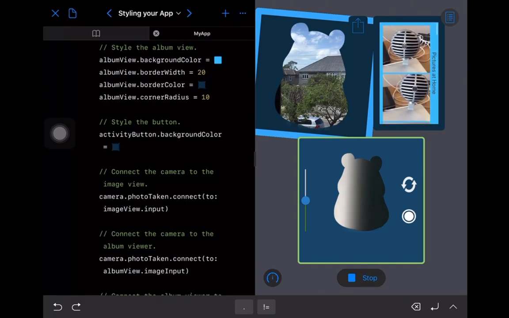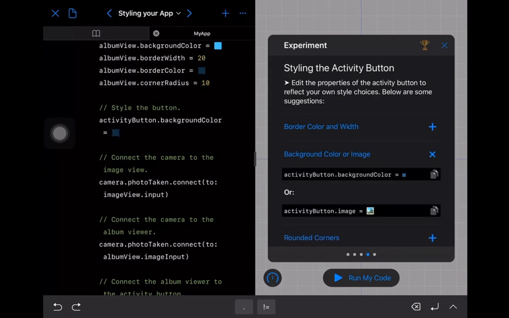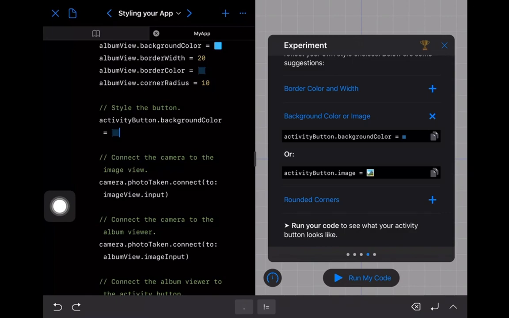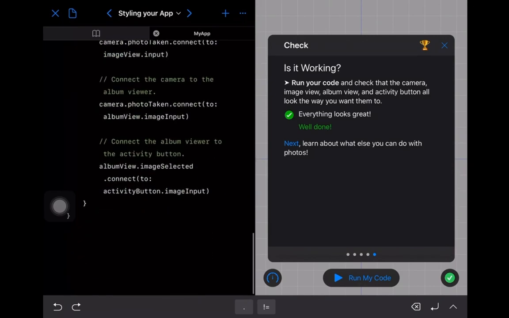Not too bad. We can style the activity button. You can see that we can even add an image for our activity button. That's kind of cool. We can change the background color, border width for that as well. Rounded corners. Now we changed our background already, so we'll go on and just say, all right, cool. Everything looks great. And that's it.